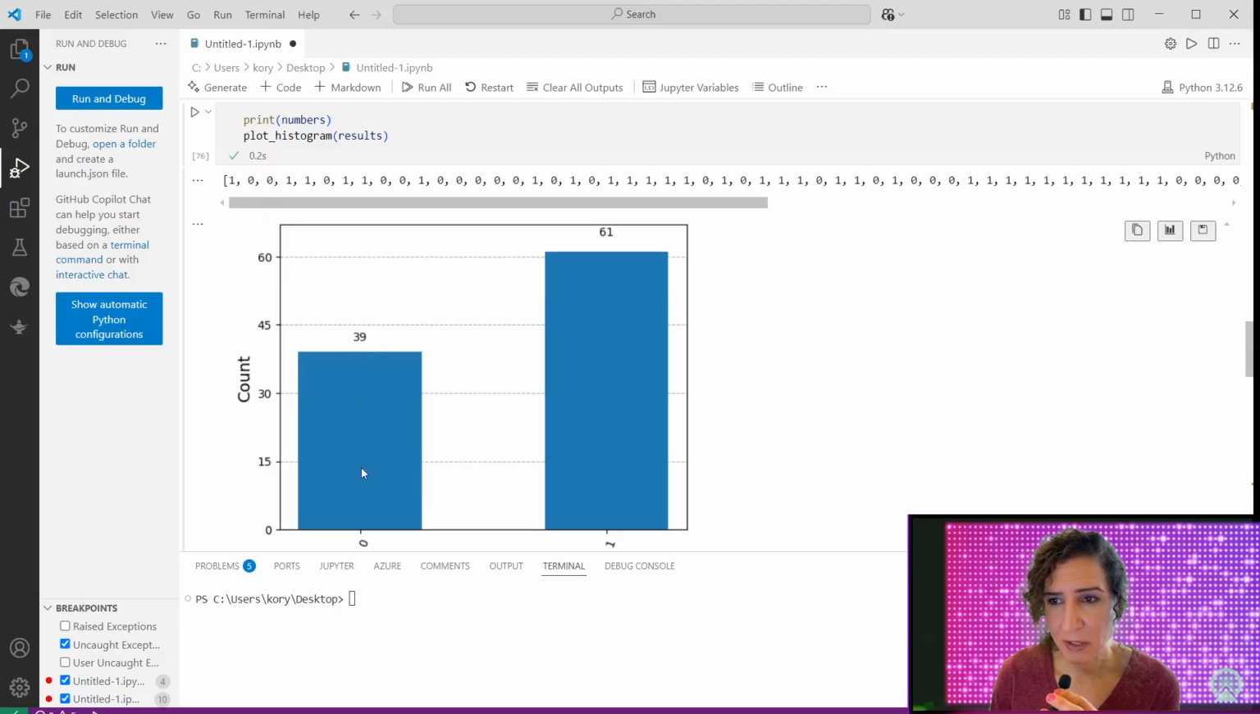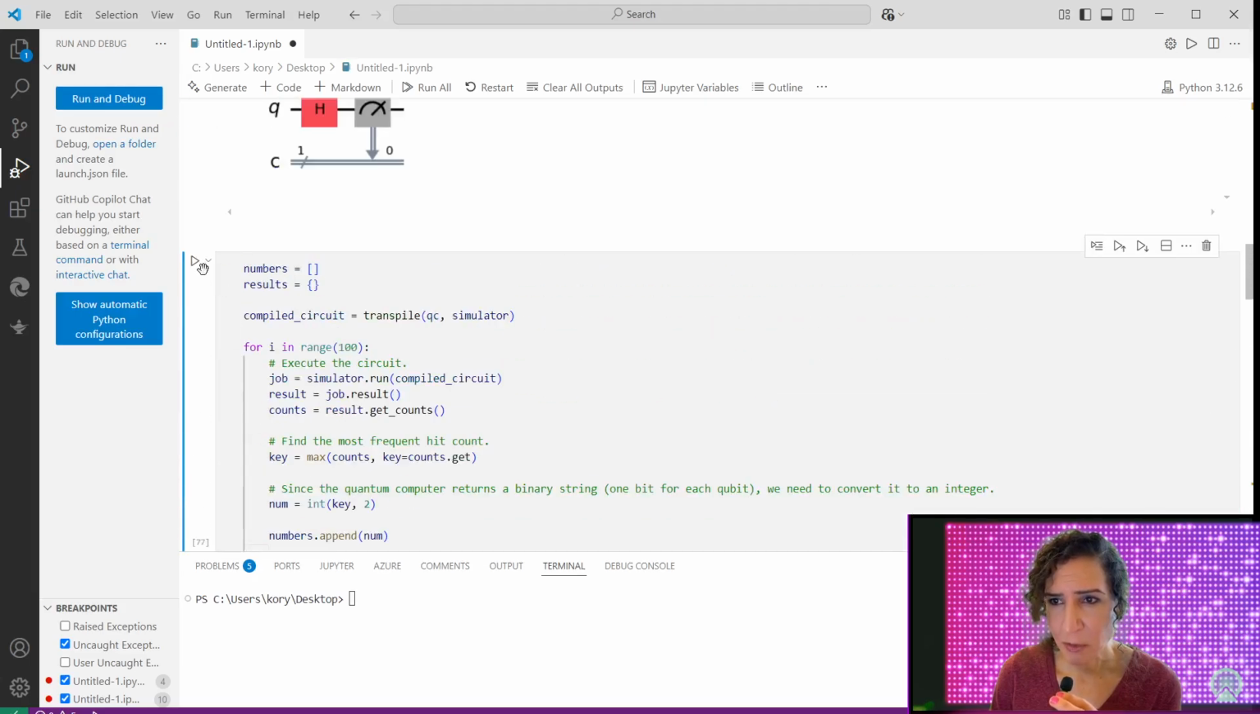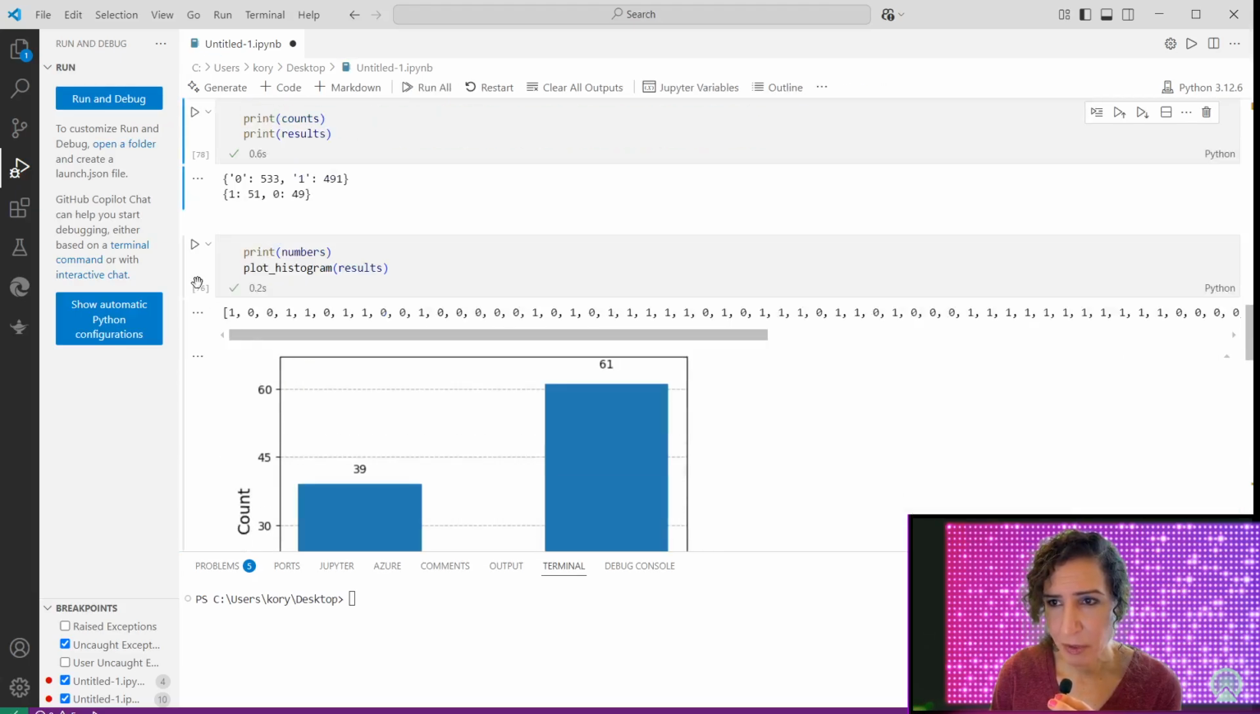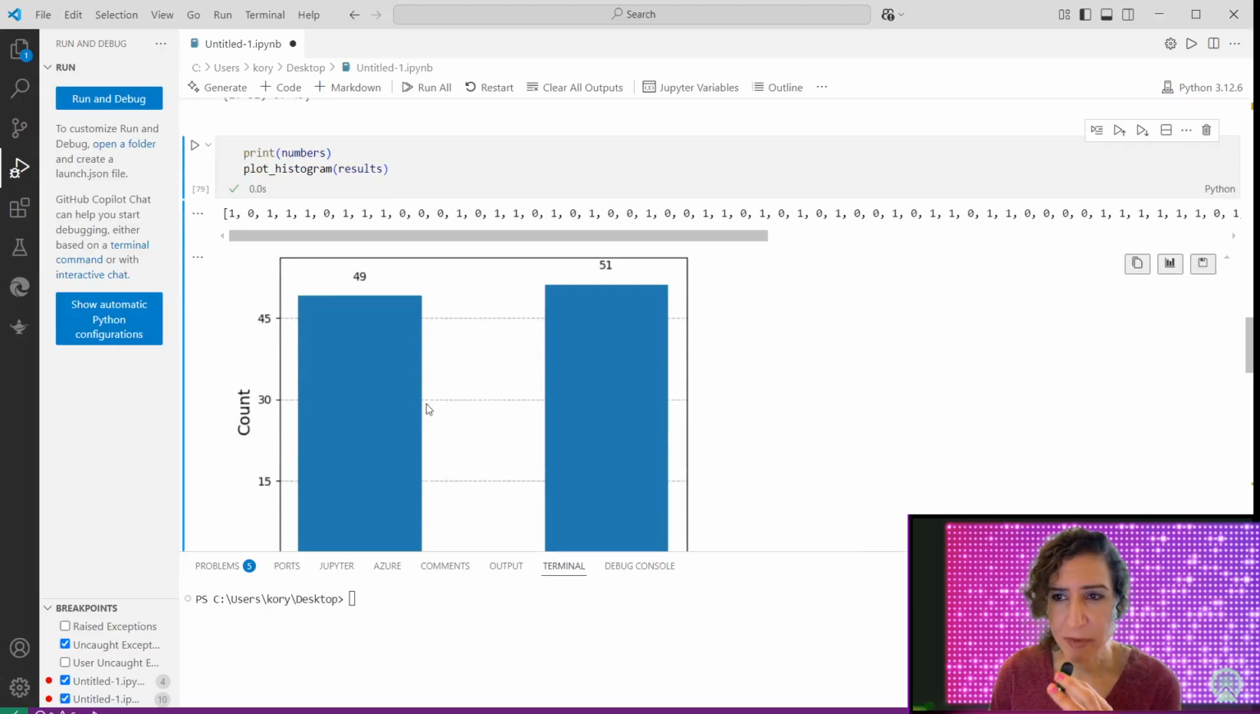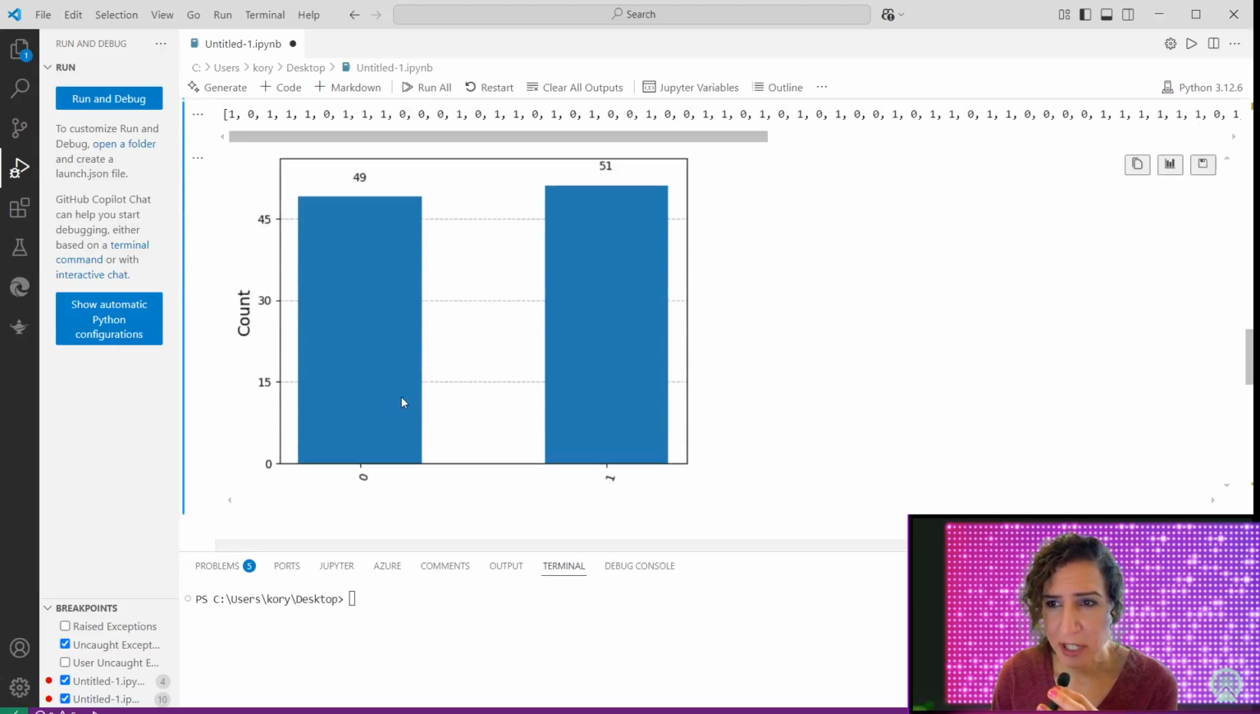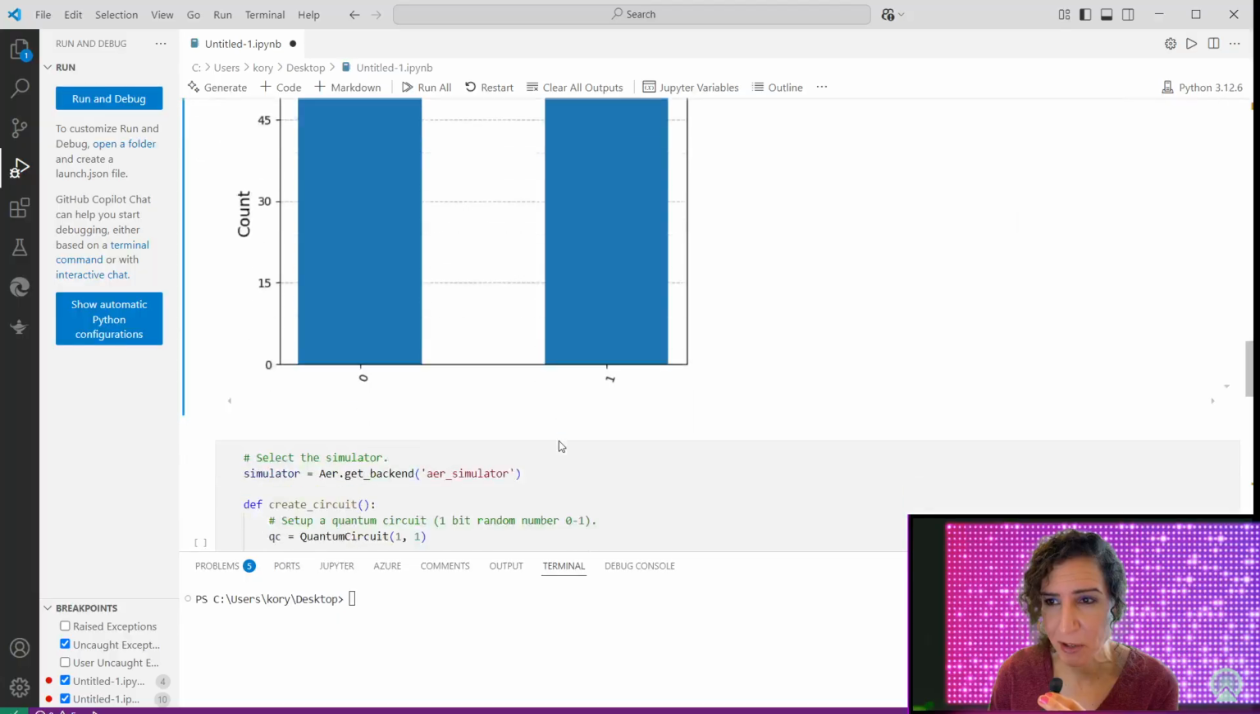We got 39 zeros, 61 ones. That's pretty random. Let's run it one more time. Okay. Take a look at that histogram. That's a lot closer. 49 times we got a 0, 51 times we got a 1. That seems pretty random. And that's from a quantum computer. That's from a quantum computing program.